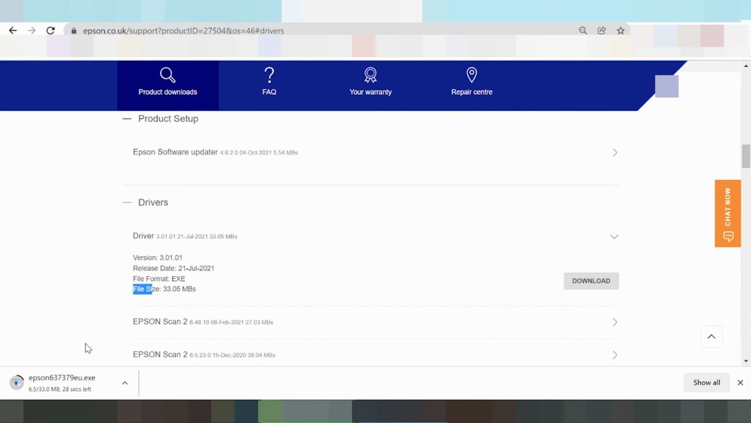If you need to install the driver, turn on the printer and put the USB cable from the printer to your laptop or PC, and please wait for the download to finish and run the application.